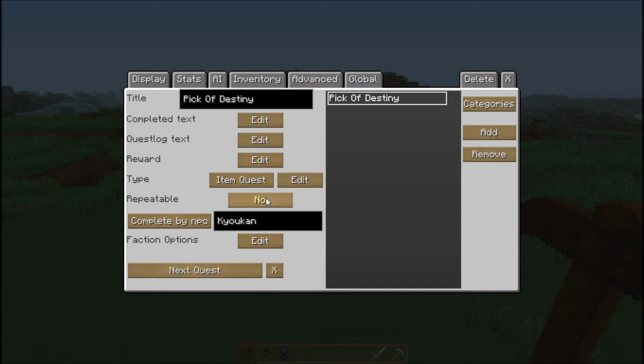Here you can choose what type of quest. You can do a dialogue quest where they just have to go and talk to somebody, and once they do, they'll instantly get the reward. Or you can do a kill quest where they have to go out and kill a certain monster or person, and then they report back once they've done that. But today, for this quest, we're just going to do an item one.